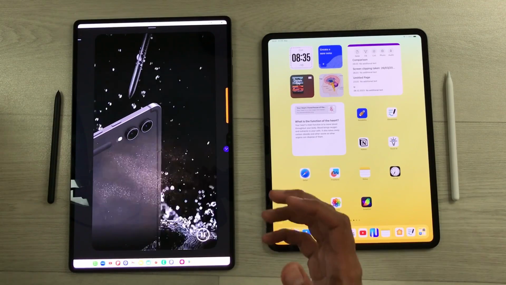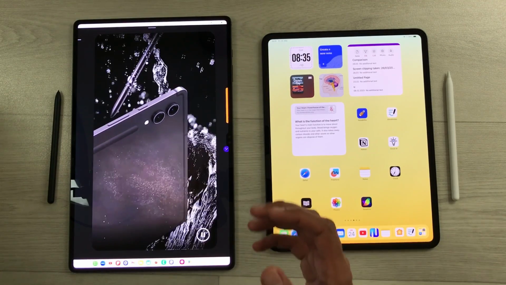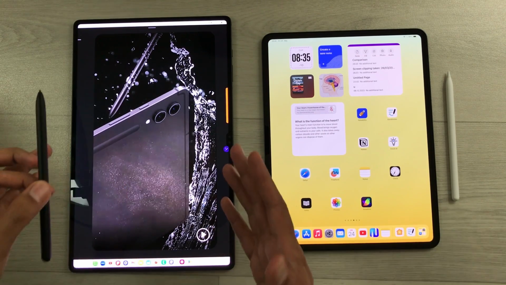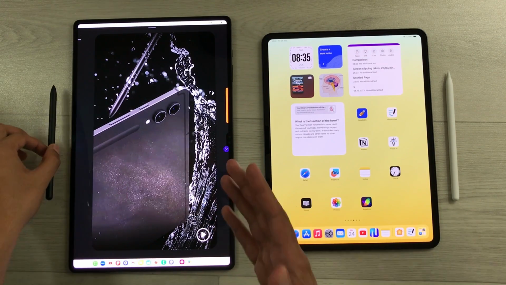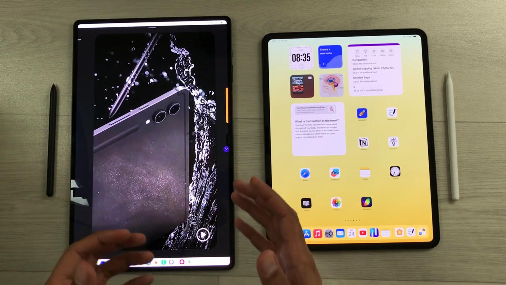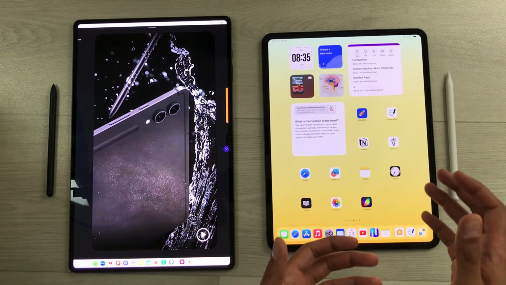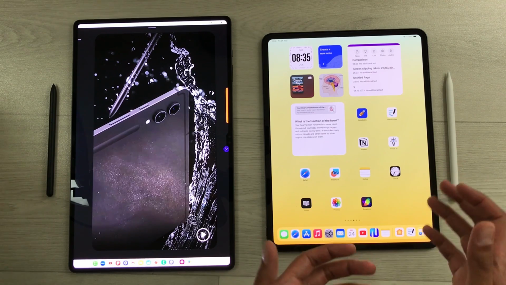The next feature is about IP68 water and dust resistance. So guys, both S Pen and Tab S9 Ultra are IP68 water and dust resistant, but on the other side, the iPad Pro is not tested for water resistance or proofing.